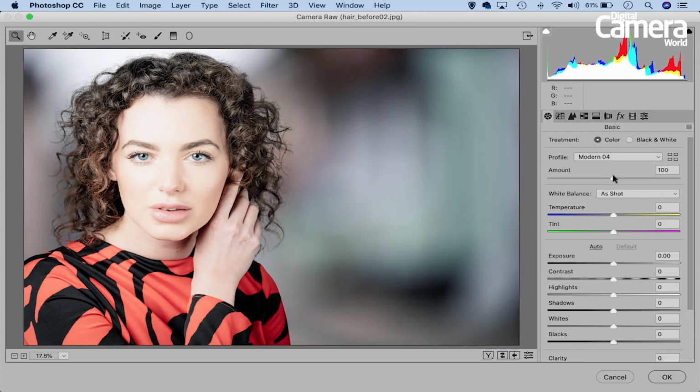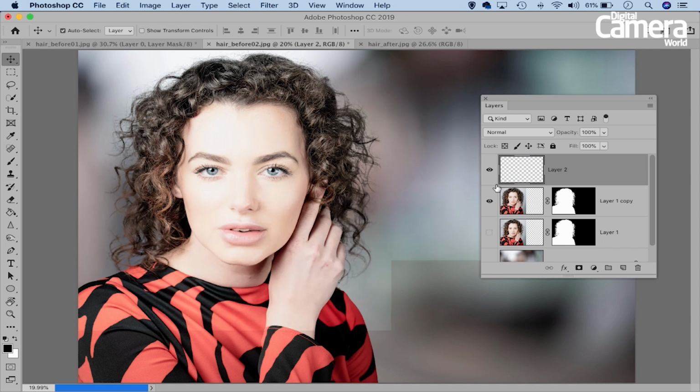So I'll double click to apply that. I can tweak the amount here to change the strength of the effect. I'll bring it to around about there, I think, and then hit OK to apply. And that's my finished image. So there we go. That's how to create a really intricate, precise cutout using a combination of selection tools in Photoshop CC.